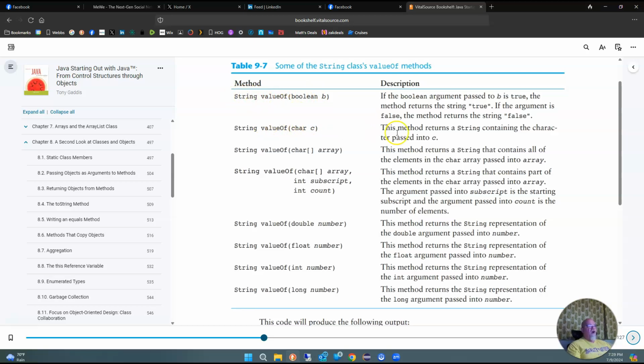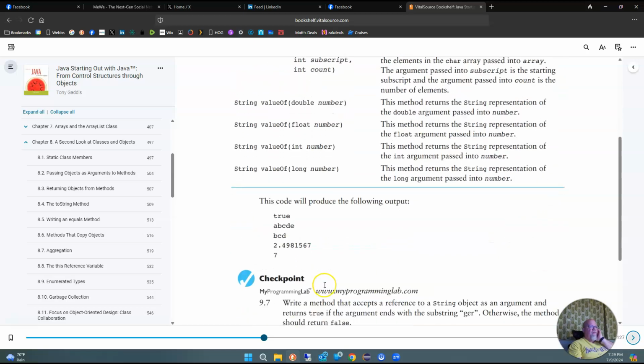valueOf char returns a string containing the character passed in. valueOf char array returns a string of all the elements. So it basically takes a character array, pushes them all together, and throws it into a string. I can say a double number, valueOf, that converts it to a string and puts it into a string variable. valueOf a float number converts it to a string, puts it into a string variable. Same thing with int, same thing with long.